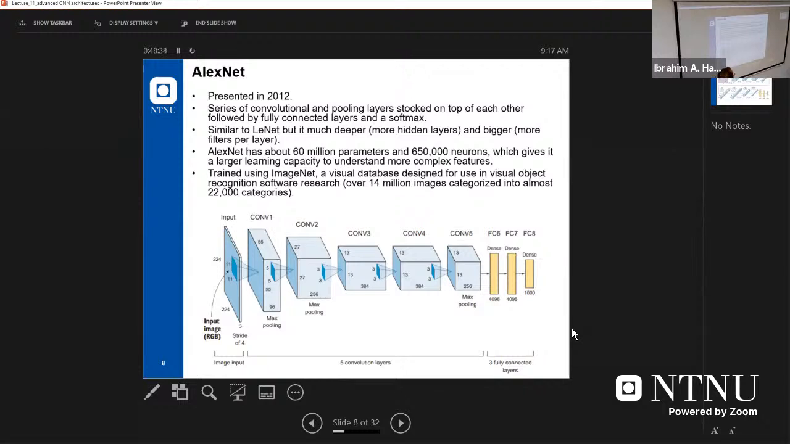And it has been trained using ImageNet. ImageNet is a visual database designed for use in visual object recognition. And it has today more than 14 million images categorized into almost 22,000 categories. So it's a very huge data set, right? So this one has been trained using ImageNet.